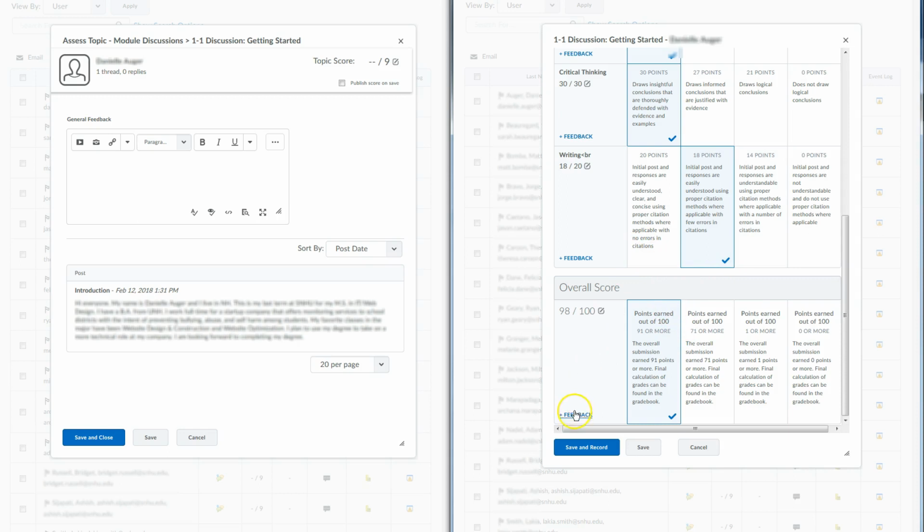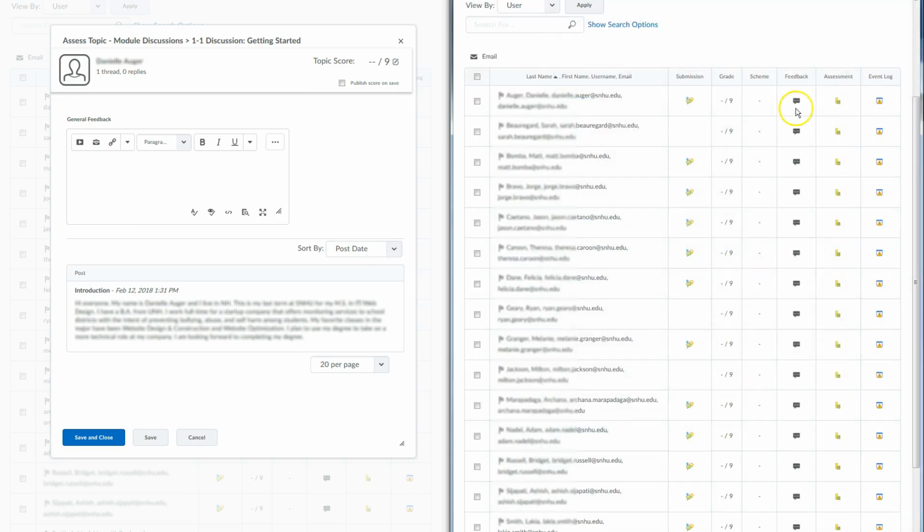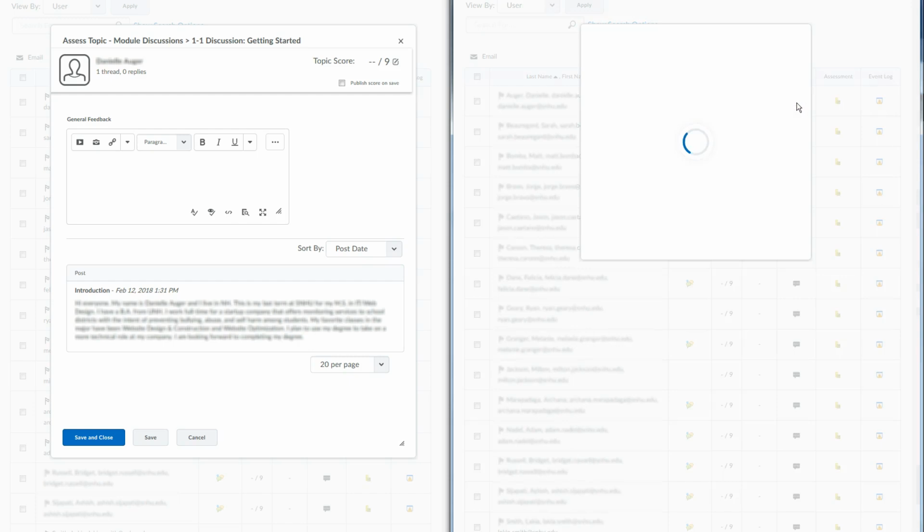And then you can also include your overall rubric feedback. What I tend to do here is just enter that rubric feedback, copy it, and then click on done, save, record it, go into the feedback, and then paste that in.